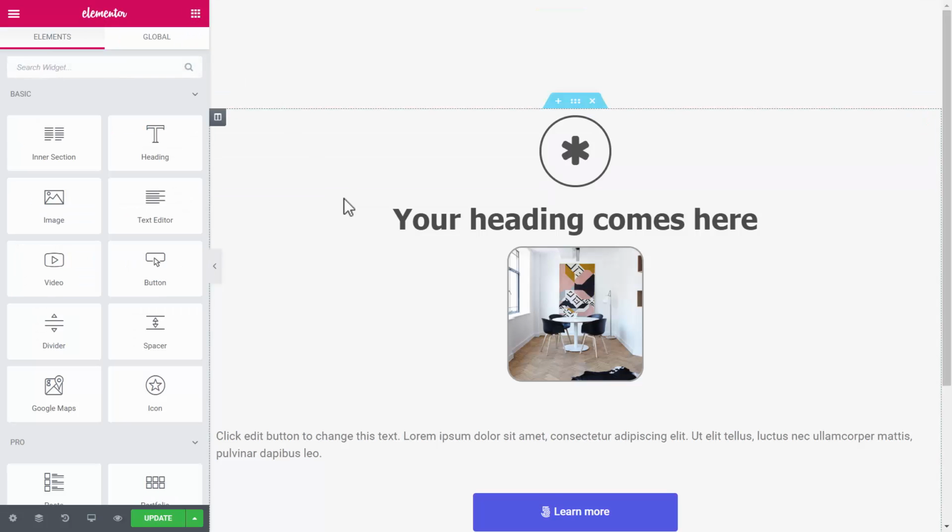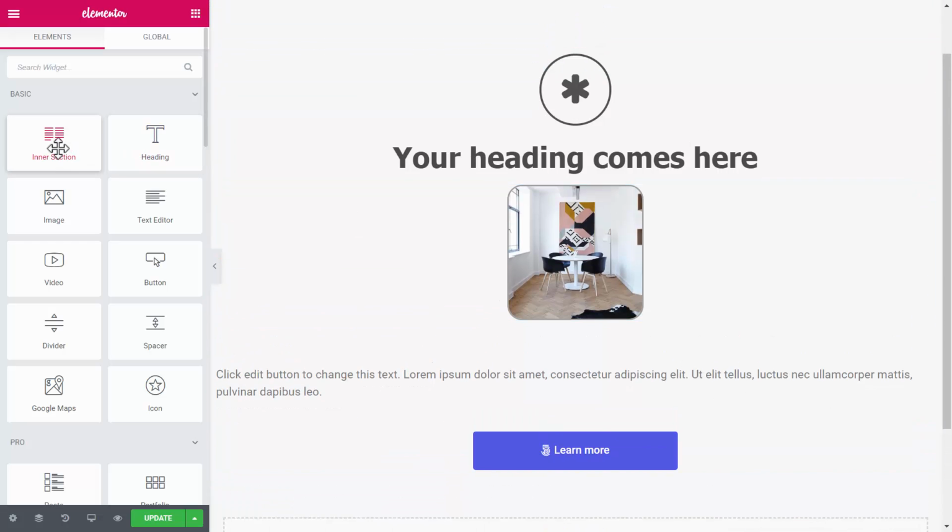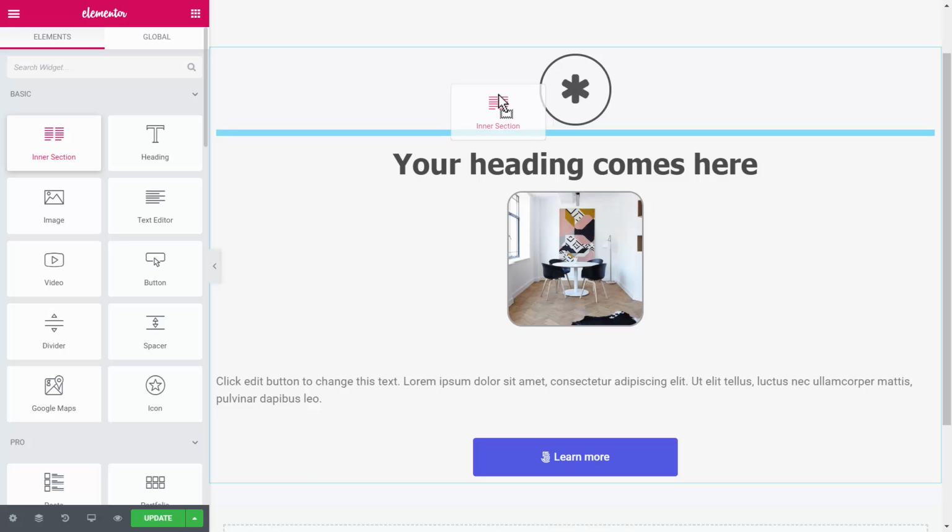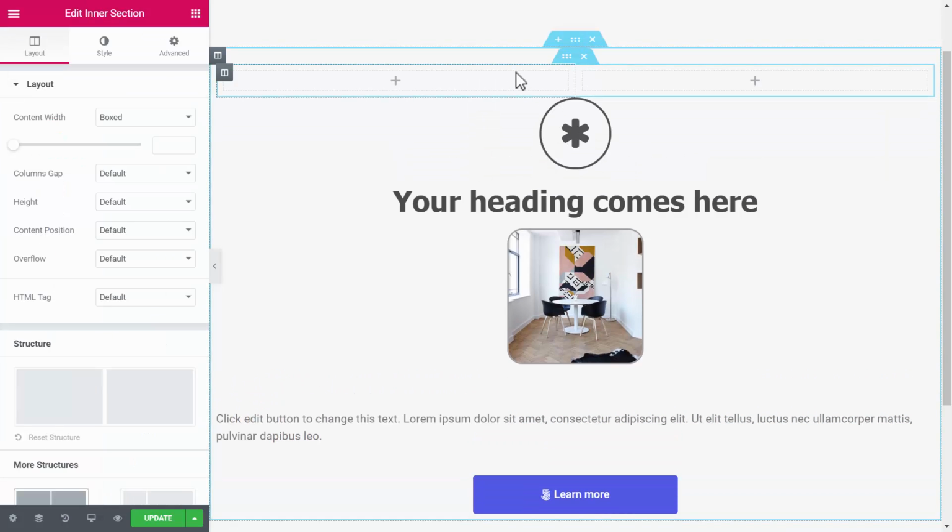Okay, and now let's move on over to the inner section, which is the last element that I will cover, but this is because I think it's the most complicated out of all of these. But it's also one of the most useful, and you will have to learn how to use it. So let's click it and drag it over here.